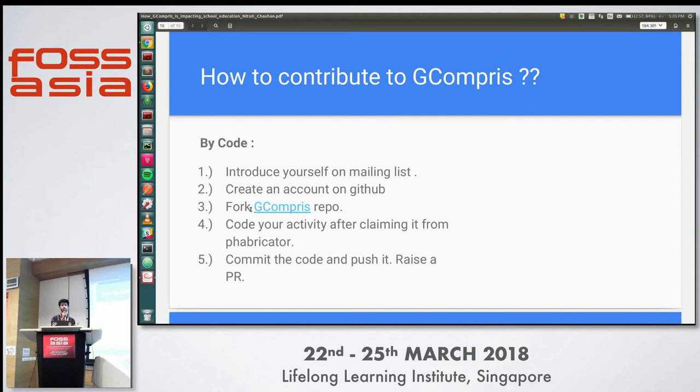You can even propose that you want to build a kind of activity that will help small children to learn something new. So you can propose that, and you can learn the tech stack, the QML and the JS part, and you can raise a PR to the appropriate mentors.